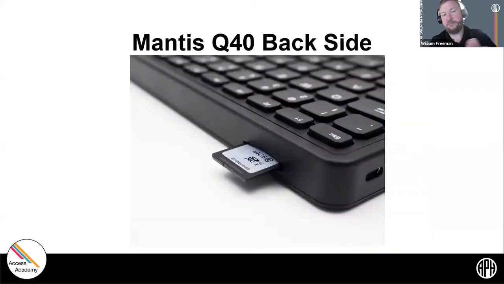This here is the very top edge of the Mantis. And this is where you put in the SD card. So the SD card slot. And again, that's up to 64 gigs. So between the two, you can have 128 gigs of external storage on top of the 16 it already comes with.